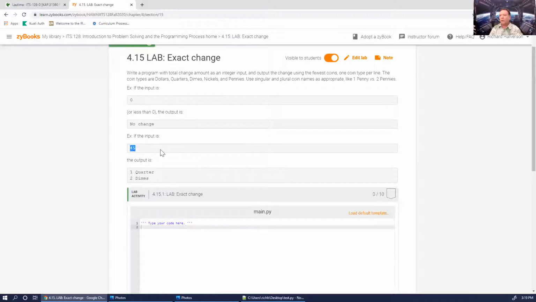So basically what we do is we take the amount, and then we first divide out the dollars, and that's simply a mod 100. And then after that, we divide out the quarters, and that's a mod 25. And then we divide out the dimes, divide out the nickels, and what's left is the pennies.